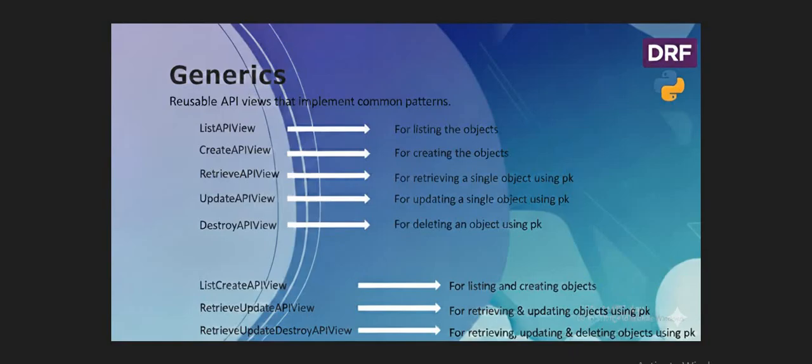So with the help of generics, you don't need to write custom get, post or put manually, or serializer .save. DRF handles this automatically. So this is the beauty of generics in DRF. So here the question arises, when to use generics? When you want fast and clean API development for CRUD operations, database plus serializer plus APIView integration, and clean code with minimal boilerplate.